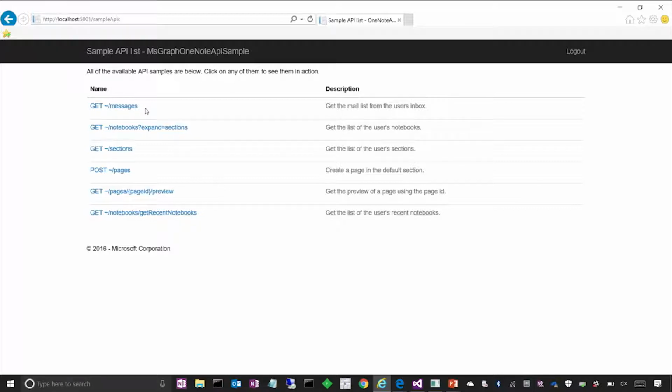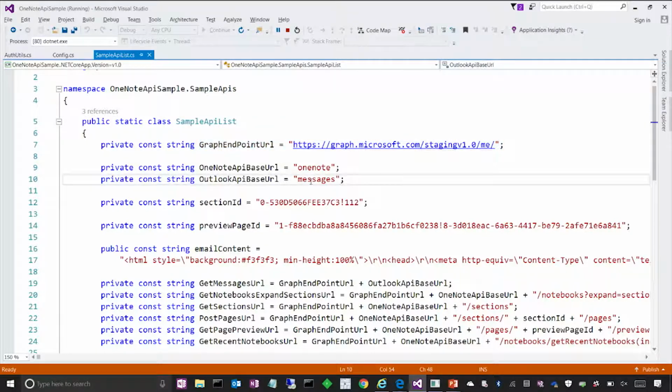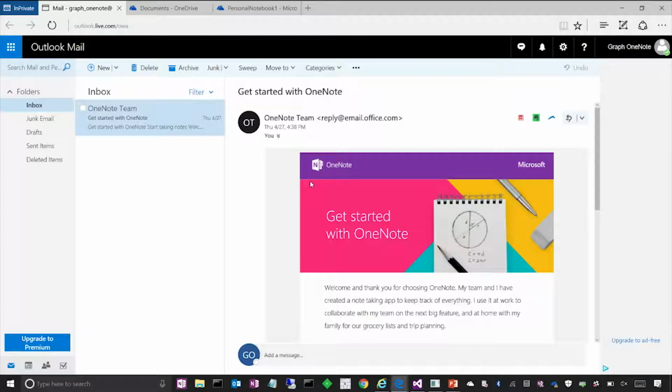Here I see a list of links for the different requests I'm going to make. The first one is the Get Messages request that will retrieve emails from my Outlook inbox. Let's take a look at what the request URL looks like. It's this Graph endpoint appended by the Messages segment. Before I make the request, let's take a look at my Outlook inbox. I have this email with this nice HTML content, Get started with OneNote. Let's say I want to archive this content to my OneNote notebook in OneDrive.